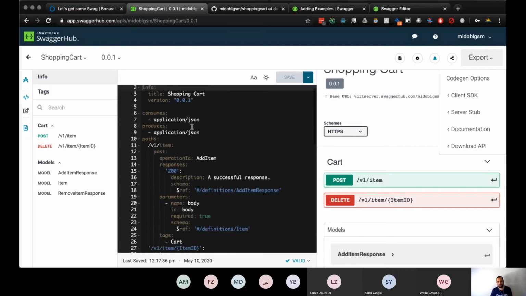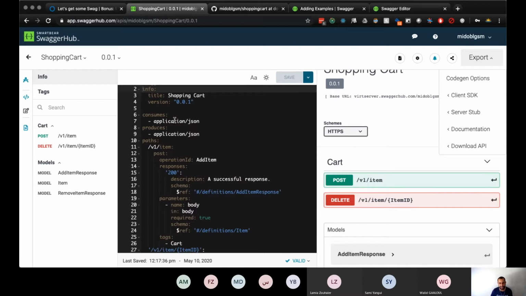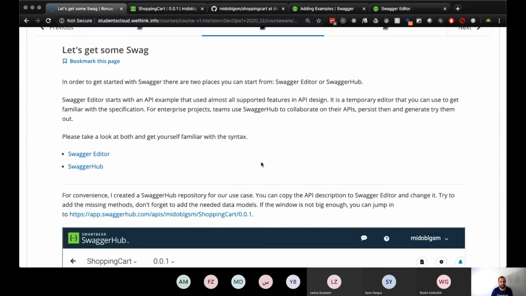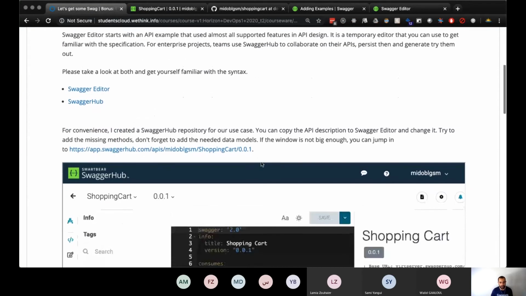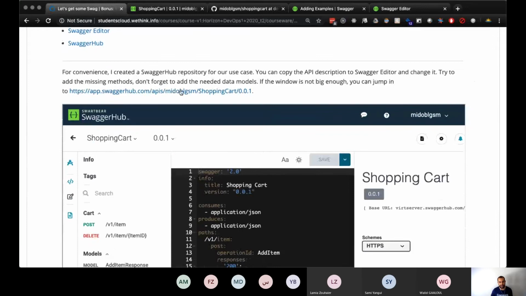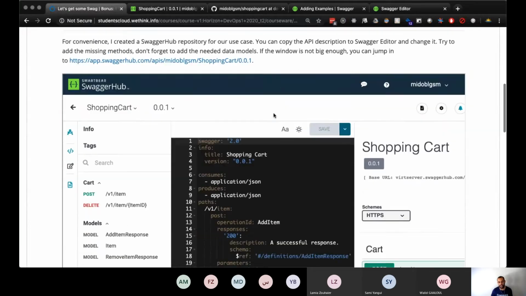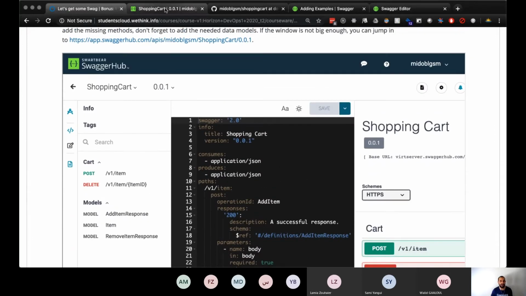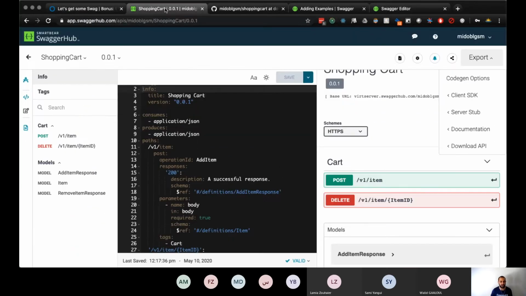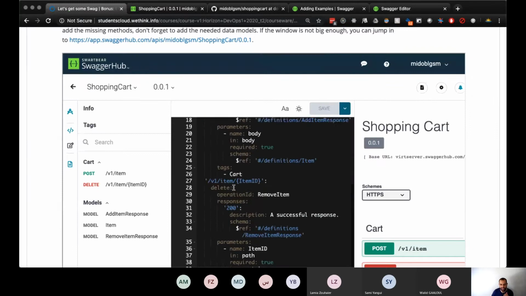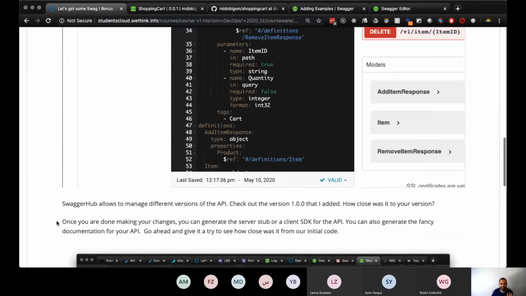And also you can save different versions. So if you write the first version, you can save it, then collaborate and create a new version out of it and generate the code, and it will keep track of your changes. Just as an example, you can hit on this link and you will find yourself in my shopping cart API, where you can describe the API that we were talking about, which allows to add an item and remove an item from a cart. The same content that you see here, I already have in Docker Hub.